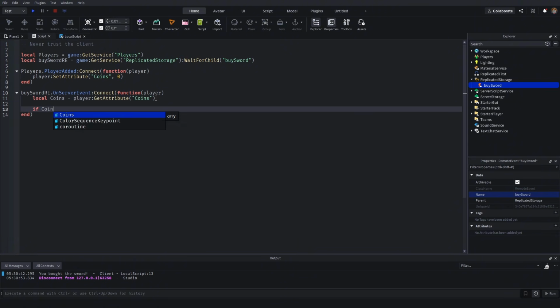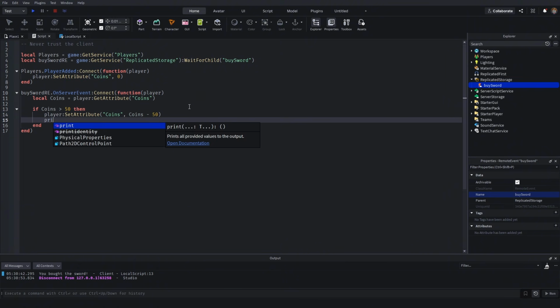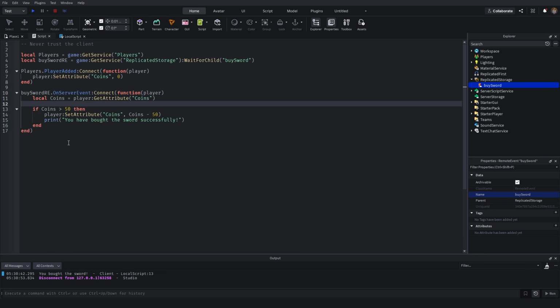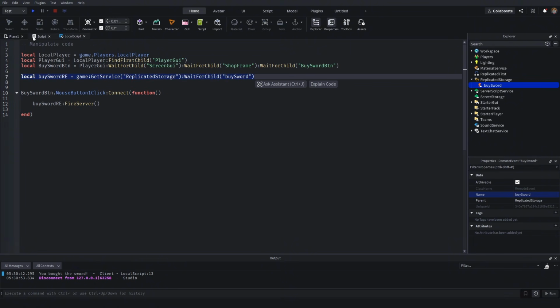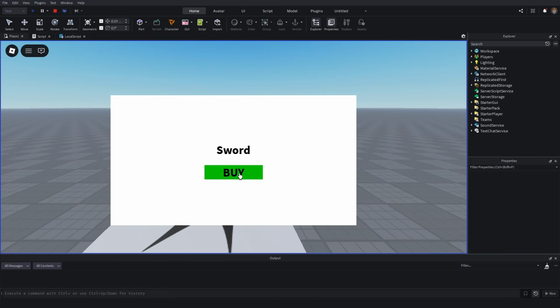And then we'll say if coins is greater than 50, then we can go ahead and do player set attribute coins to coins minus 50. That way we just subtract it. And then we can go ahead and print out you have bought the sword successfully. So now this is a way safer way of actually purchasing an item, because we're doing it all from the server. So if we were to go ahead and run it now, we're not able to buy it obviously.